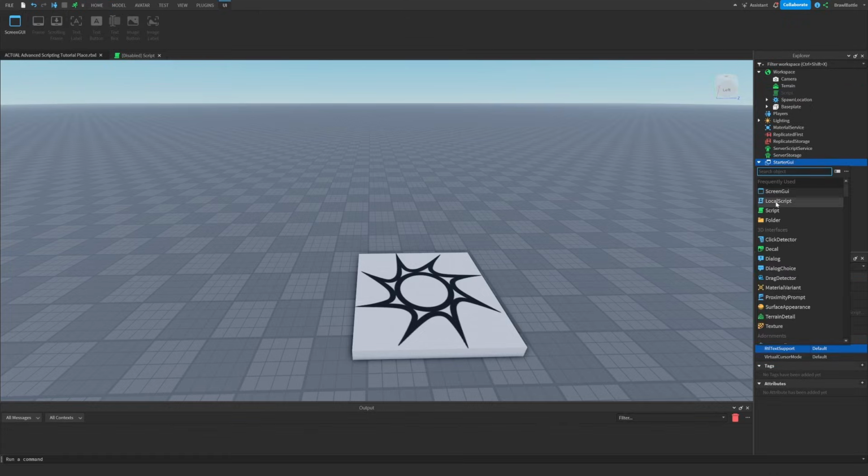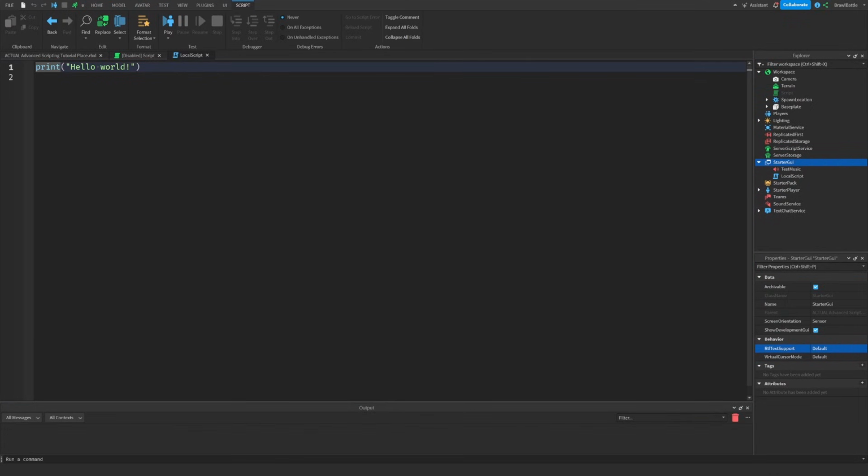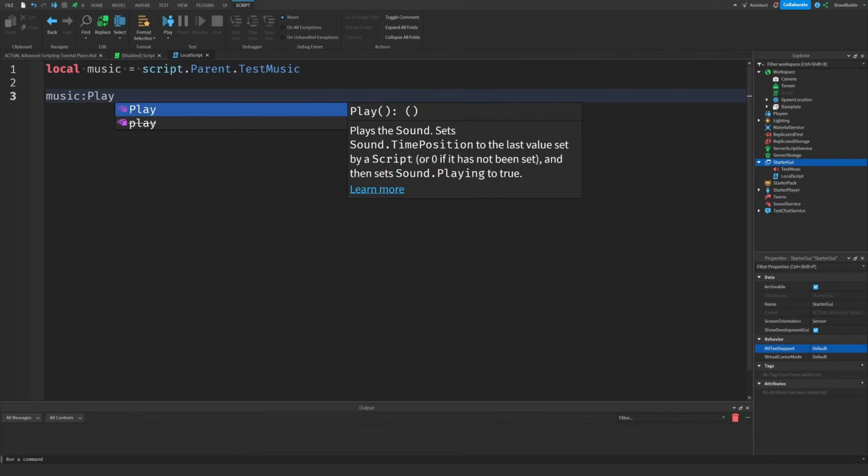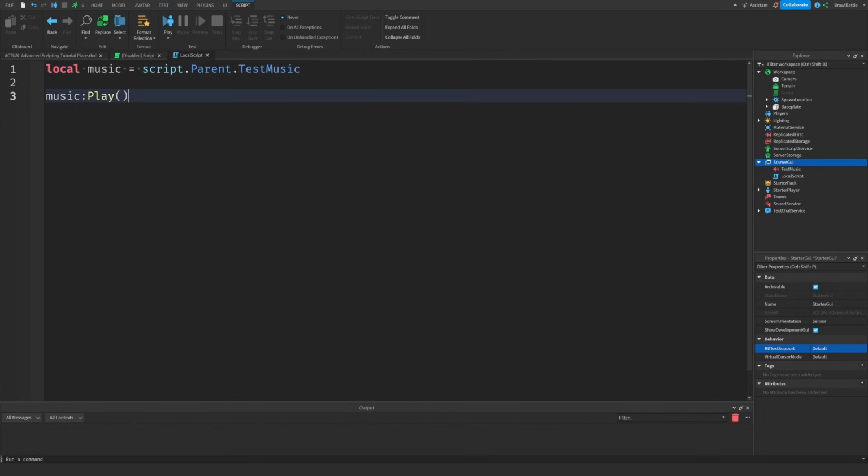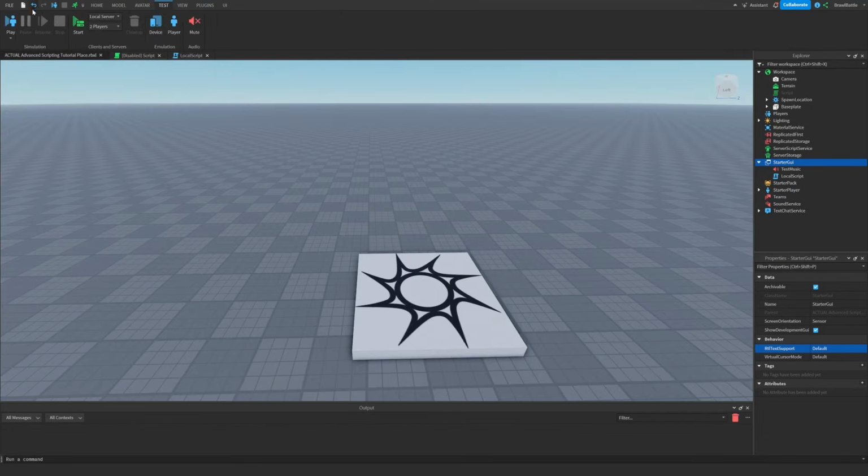Let's create a new local script inside of Starter GUI. And let's make reference to our test music. So we're going to say local music equals script.Parent.TestMusic. Now what we'll do is we'll just simply say music:Play, just like before. Now let's go into the game, hit test, and hit play, see what happens.